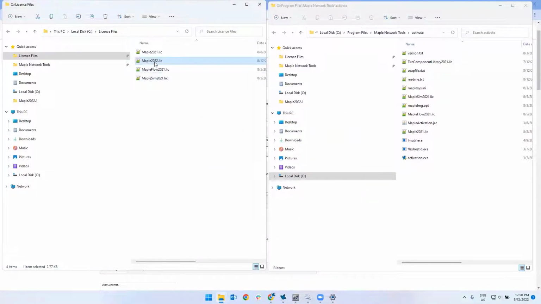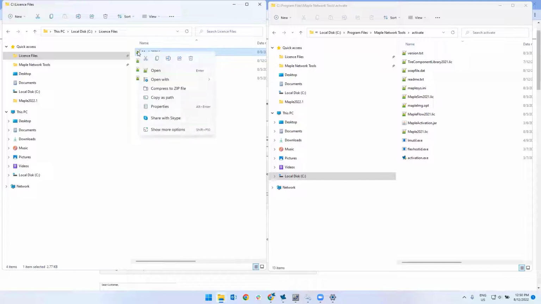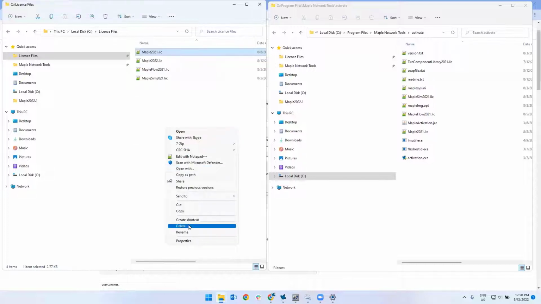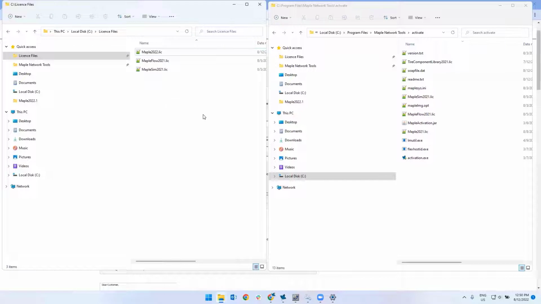Now, because Maple 2022 includes the previous 2 versions, you want to be sure to remove any conflicting license files. So Maple 2021 we no longer need. Just remove that. And that's it for step 2.